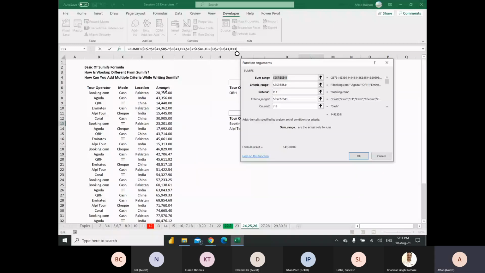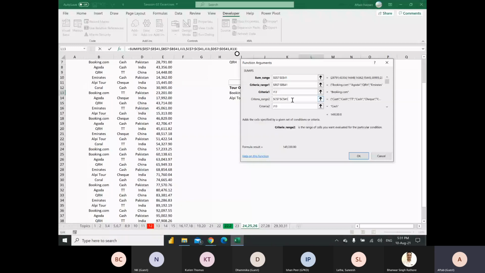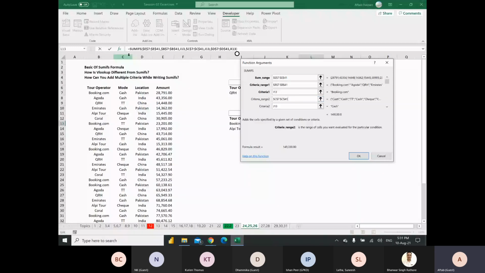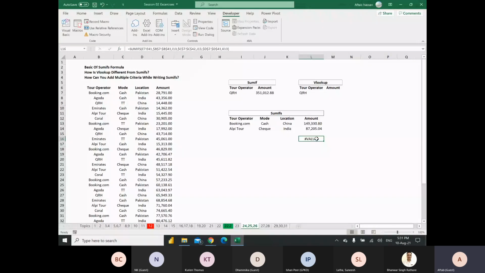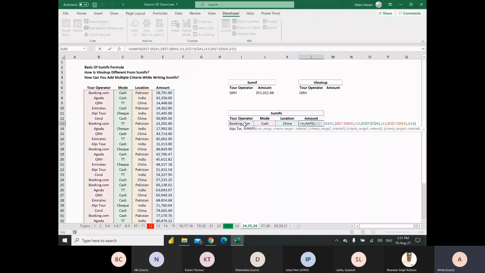E72 there. Our criteria range was B, because we want to know from which tour operator we receive how much. Our second criteria was C7, whether we receive in TT or in cash or in which method. And finally, our third one was D, from which location we have received, and it is showing us, you can see how much we received from booking.com in terms of cash and from China. Same thing here from LP Tour, how much we received in check and from which location we received.